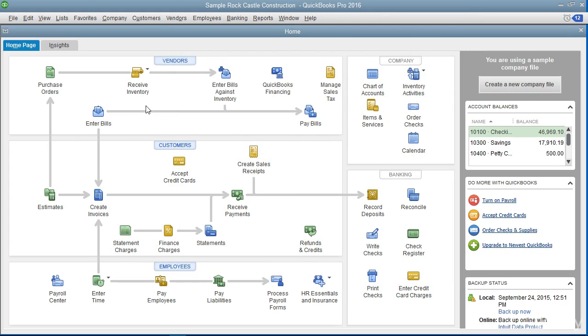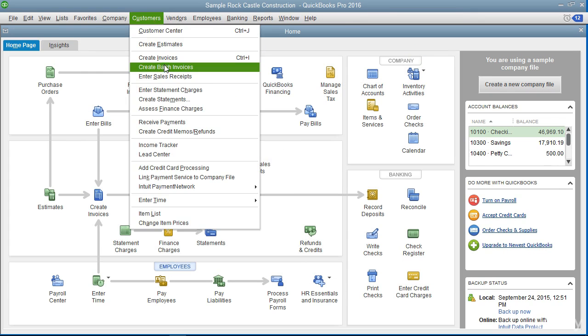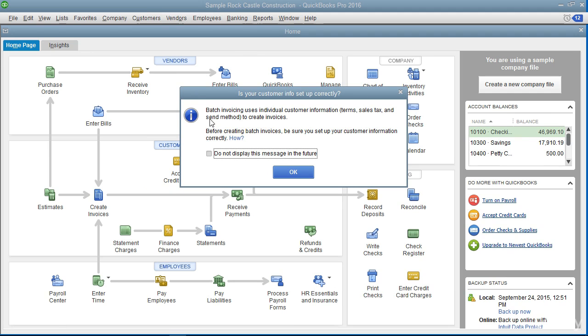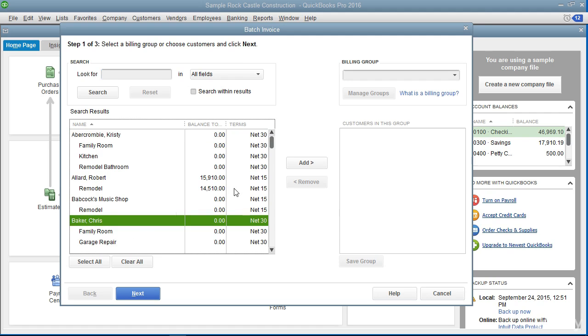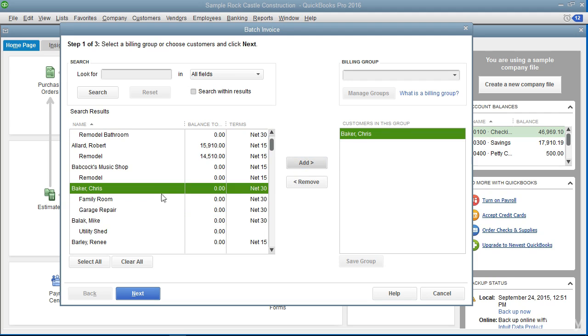To create batch invoices, select Customers from the menu bar, then choose the Create Batch Invoices command. You can click the OK button in the message box that appears if needed. In the Batch Invoice window, you can then select the customers for whom you want to create batch invoices. To create a one-time batch invoice for customers, select the names of the customers or customer jobs from the left list, and then click the Add button to move them into the list at the right side of the dialog box.